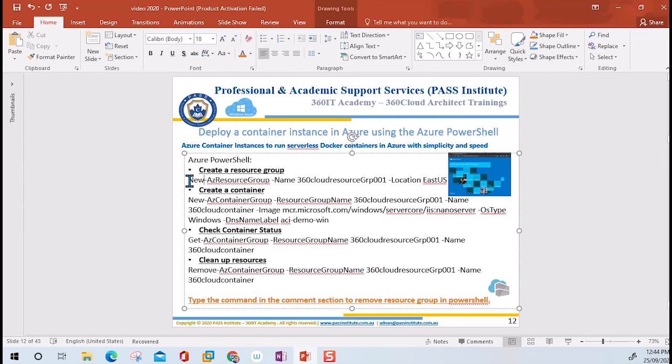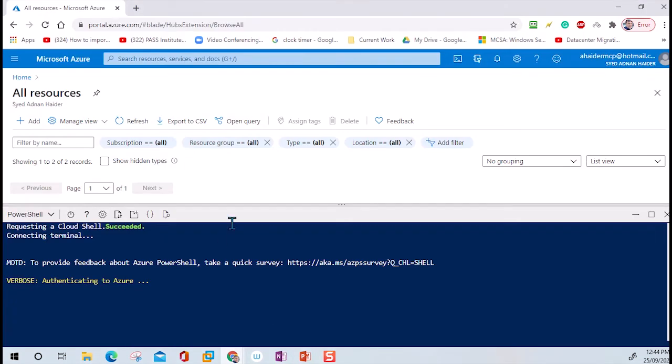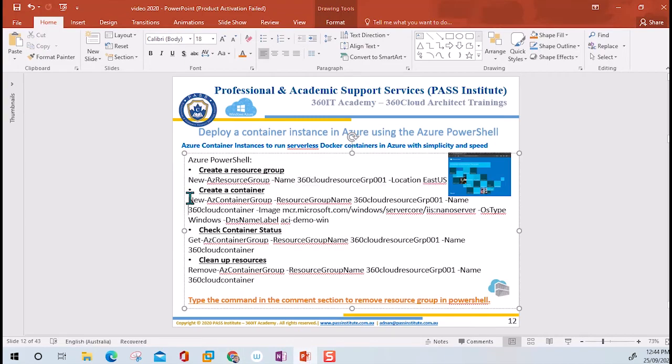Once you start working with these commands, you will get used to the syntax. Here I'm just going to take it here, and it's still starting the PowerShell. PowerShell is started, and I can paste the first command, which is New-AzResourceGroup. So the resource group is created, and the second command is to create the container.